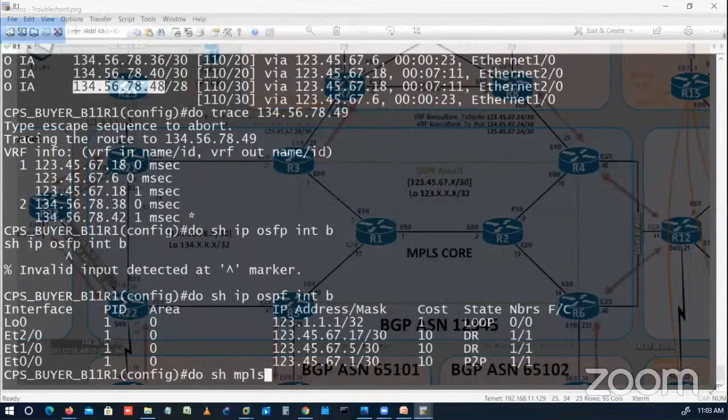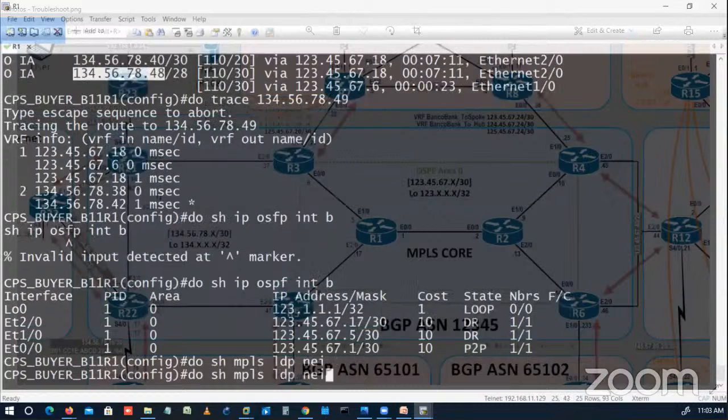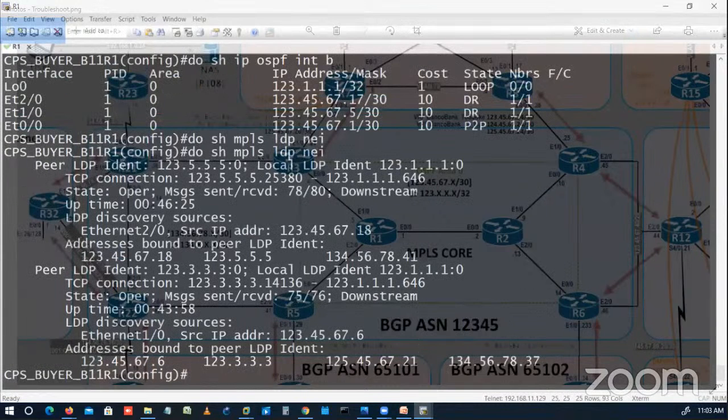So I'll go to R1. Do show MPLS LDP neighbor. As I can see here, we have R5, we have R3, we do not have R2, right? So you can see the LDP identifier. If you are aware of MPLS and these things, this will be very easy for all of you. And this is R3, cool, no problem. So right now, we do not have any LDP neighborship with R2. So first of all, we'll troubleshoot why R1 does not have any LDP neighborship with R2.